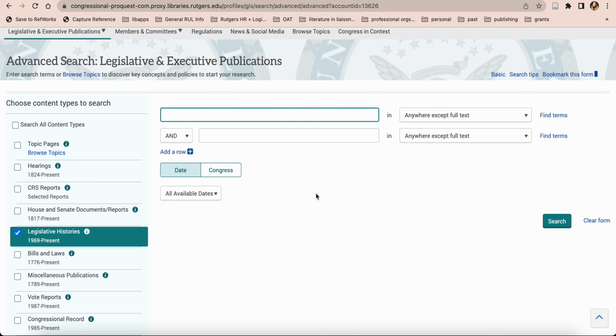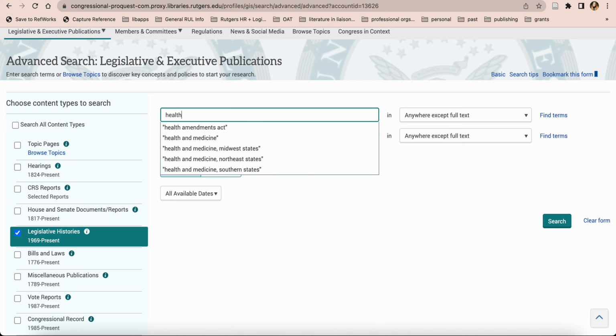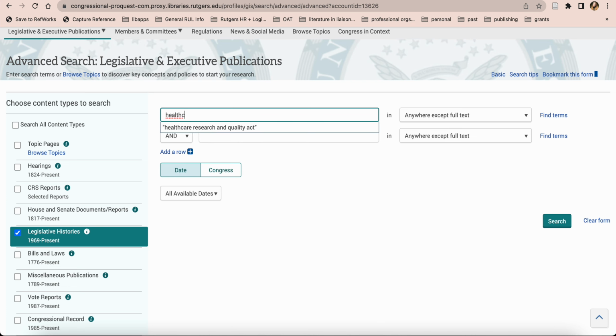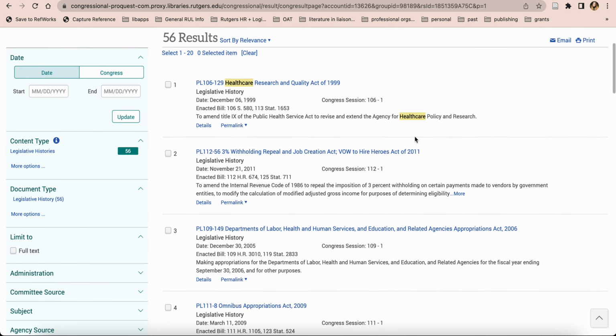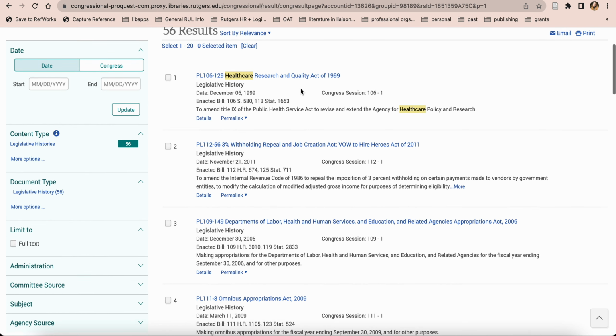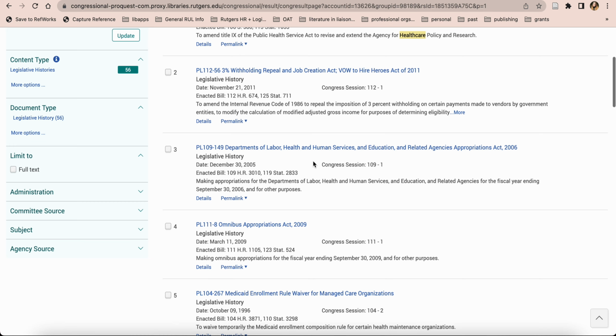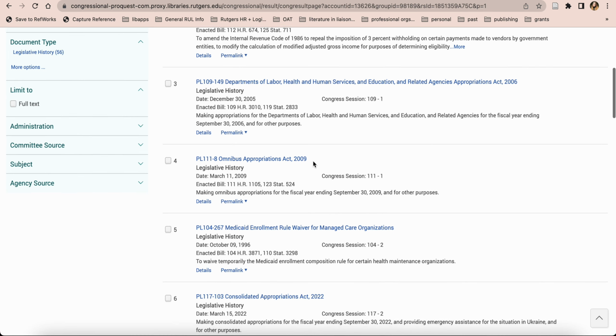Let's stick with our healthcare example. So let's say we want to write our public policy formation papers on healthcare. I'm just going to type in that word healthcare. Let's see here. You can see again, we've got that PL number, just like we just talked about. So that's PL 106-129, PL 112-56. Let's look at a more recent one.